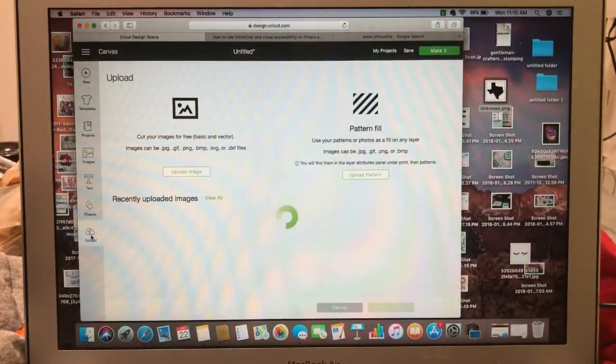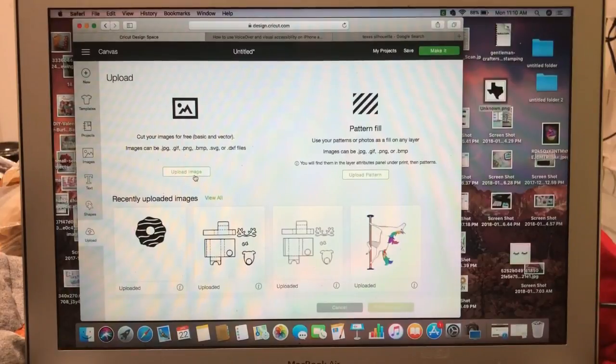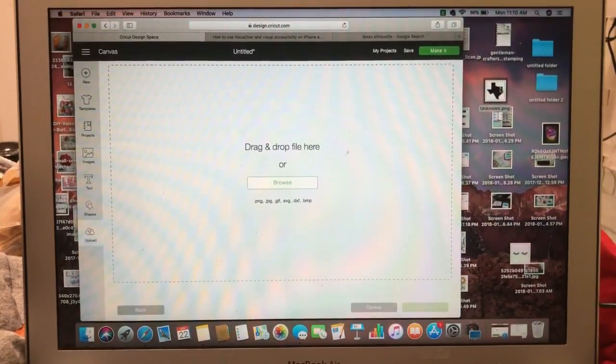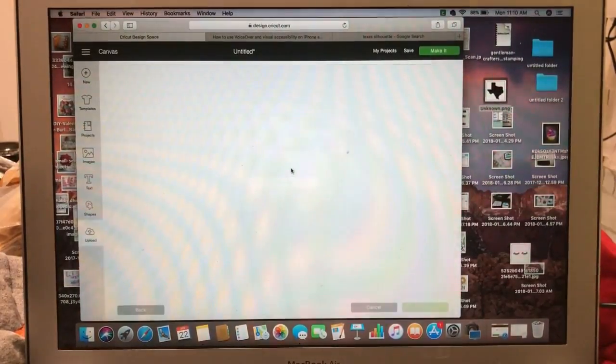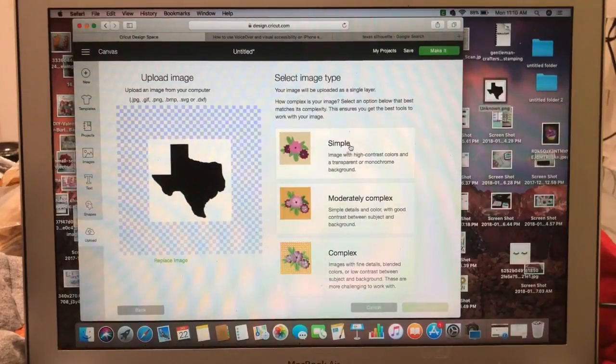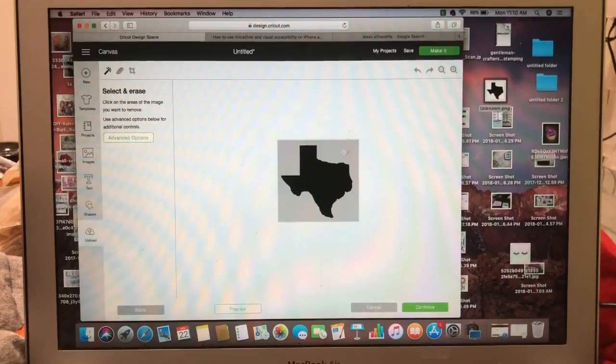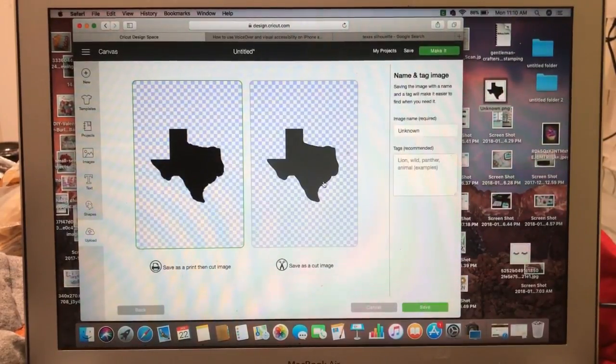Let's go to upload an image. You'd click upload an image, you'd click this upload an image, and then I would just grab it from my desktop and drop it right here. Then the next thing I would do, I would just go to simple, go to continue, and then I'm gonna hit that gray. So that's perfect. Then I'm gonna hit continue. That's what it's going to look like. So I'll save as a cut image, click save.